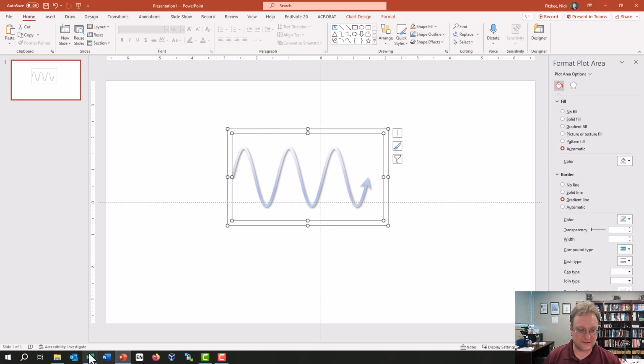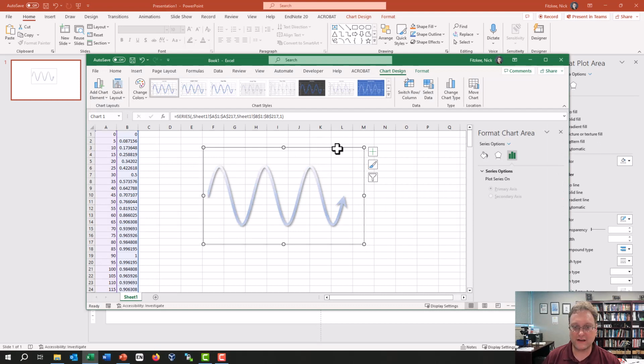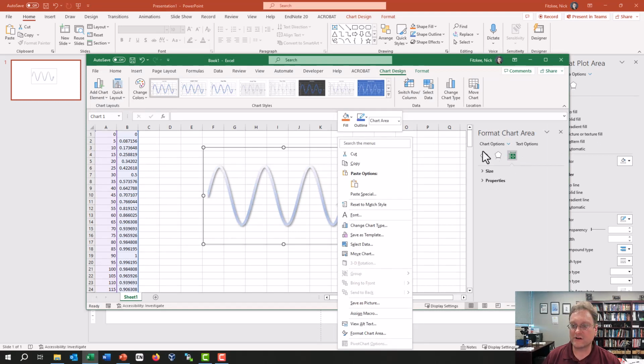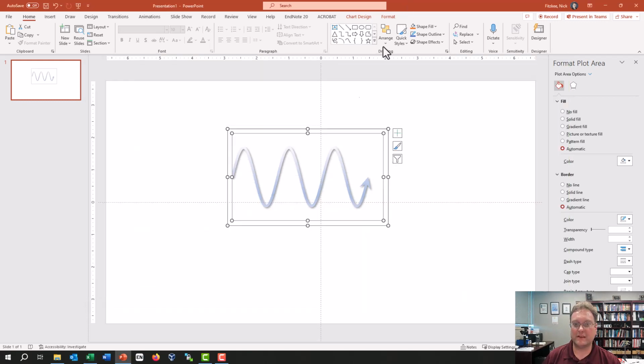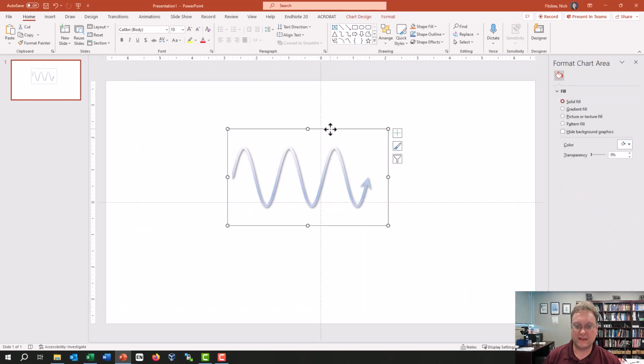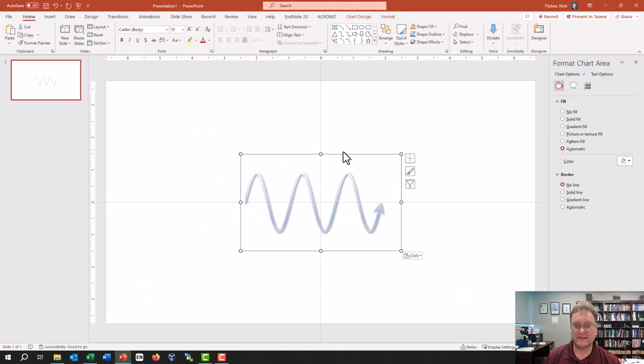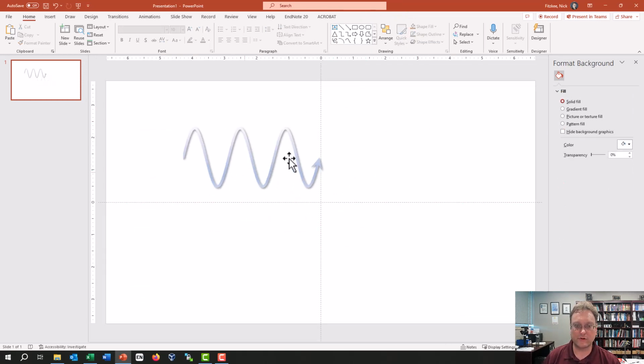That's another key feature in Excel. You've got to go here to format chart area. For whatever reason, the border is automatic. We want that to be no line. Now that we've done that, we'll hit copy, delete this again, and paste it. Now you can see I've lost that border around the edge. It's just the sine wave.